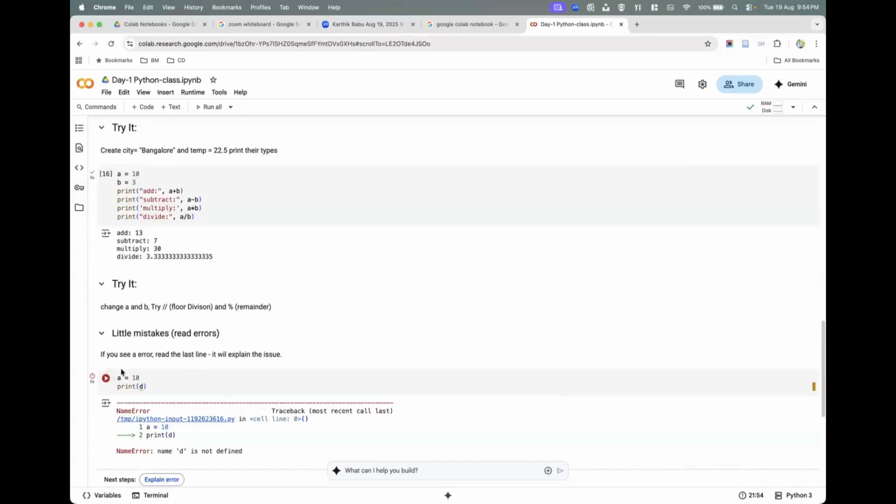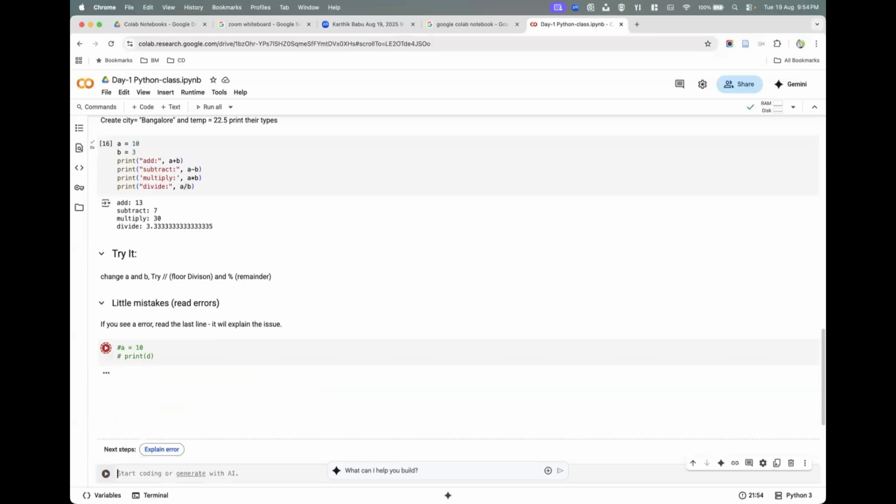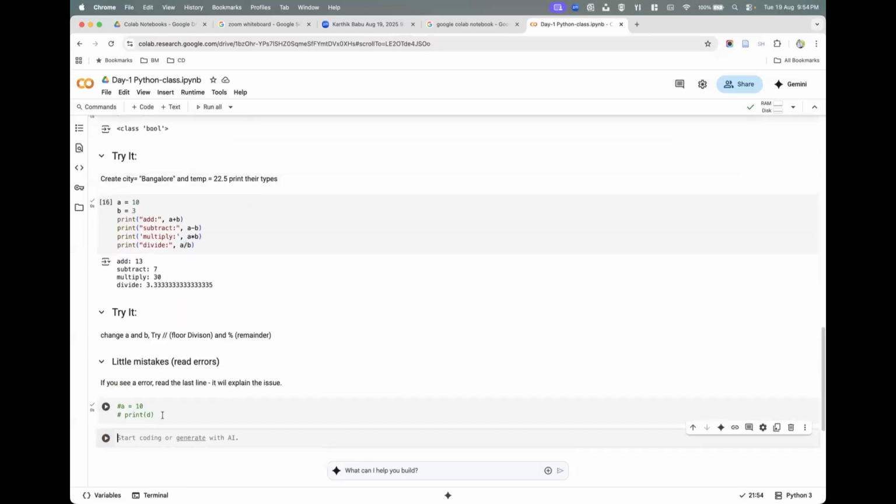So could you see that? If you see an error, read the last line, it will explain the issue. Here the error is NameError: name 'D' is not defined. It is telling me clearly, boss, you have not used D anywhere. How can you try to fetch the value from D? That is what the error explanation is all about. This will help you understand how to resolve errors. I have commented it out so that it will not show an error here.